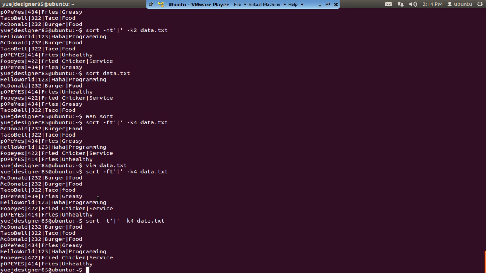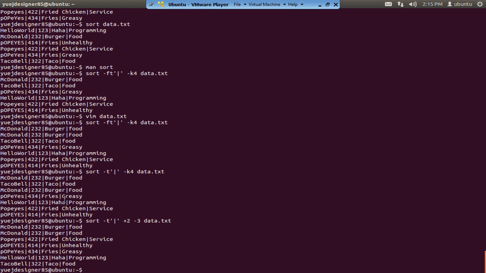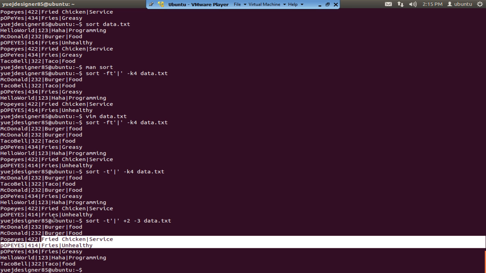Now, if you want to sort by multiple columns, let's say we want to sort by two columns, the first one and the second one, what you can do is this. This is a parameter. So instead of a k, what you can do is a plus. Because this is the third column, I'll add +2, and then the minus, I believe it's a -3. So it will sort by the last 2 columns.